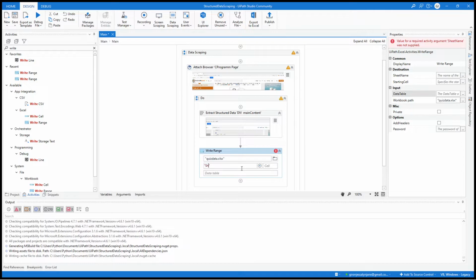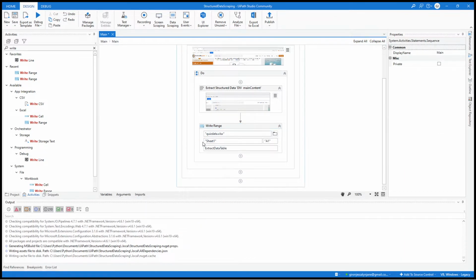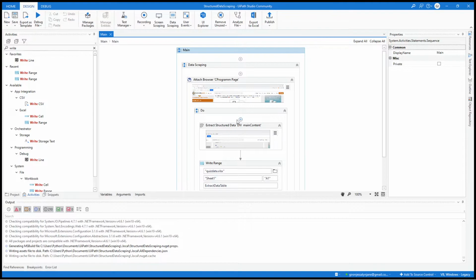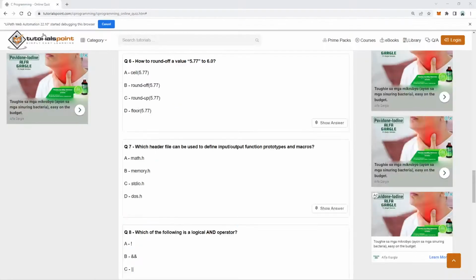For the sheet name, I will just say Sheet1, and where it will start, it should start at A1. So put A1 here. And the data table, of course, is the output of this activity, which is the extracted data table. So now let's save that, and now we can test by using run file.